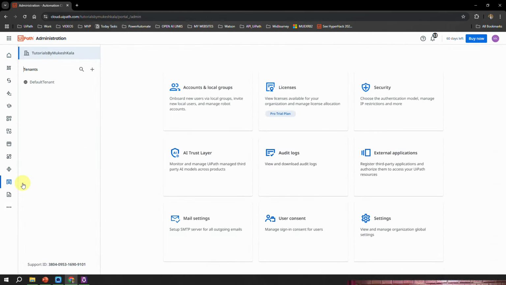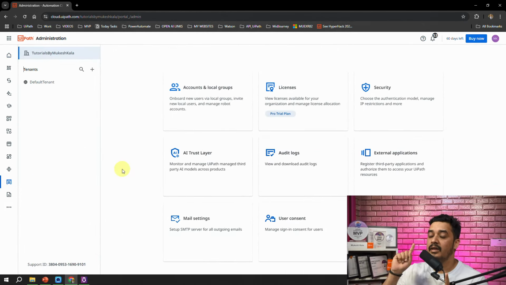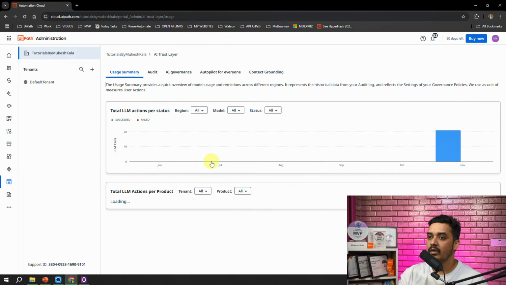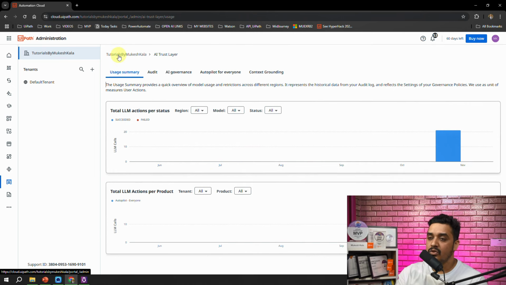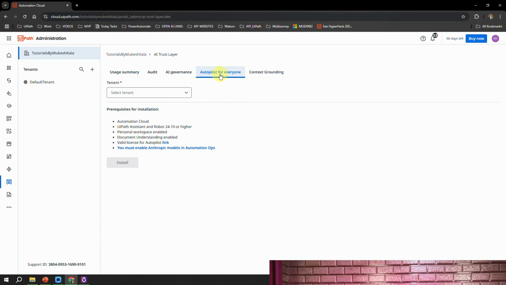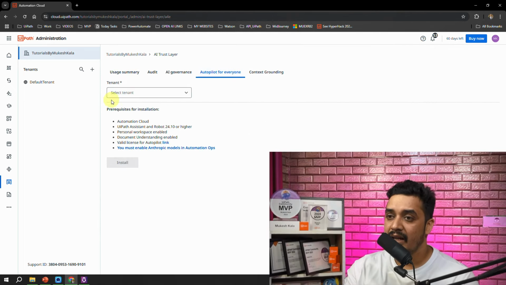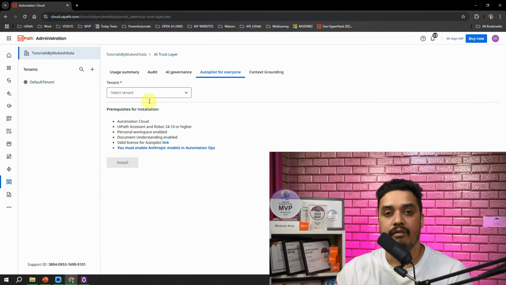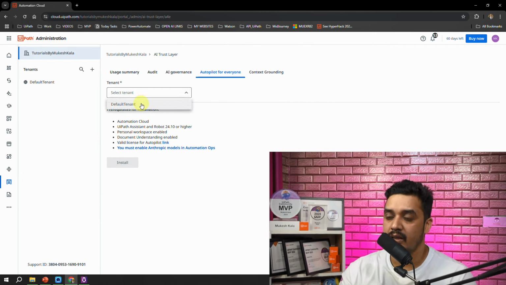Okay, and then in the admin section of your tenant, you would have something which is called the AI trust layer, right? So then you click on this guy which is the AI trust layer. Okay, and here into this tenant, which is tutorials by Mukesh Kala, I am trying to use the AI trust layer. Okay, please make sure that you are logged into the same account which you have enabled the enterprise trial. Okay, so now I just go here and you see something which is autopilot for everyone. Click on that, and then you see here it is asking you which tenant you want to actually enable autopilot for everyone. Okay, in my orchestrator I only have one tenant, which is the default tenant, so I just go here and I say default tenant.